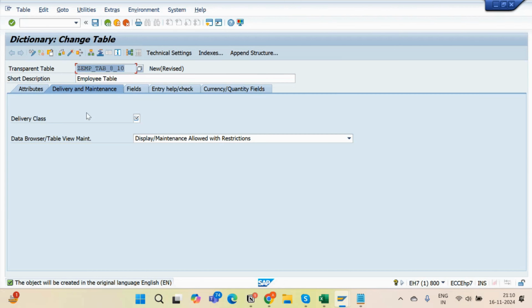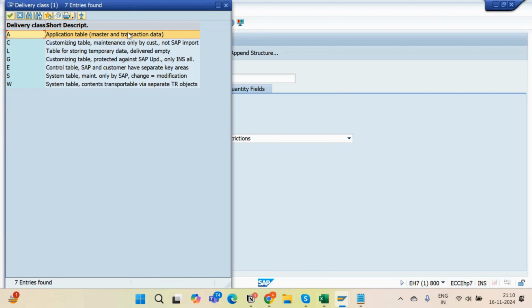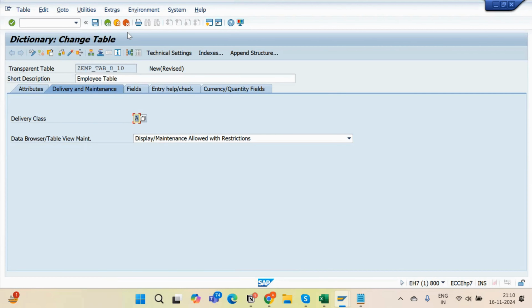We are going to play mostly with master and transaction data. Okay. So it will again depend on the requirement, but for training purposes we are only going for master and transaction data. So I will simply select it.